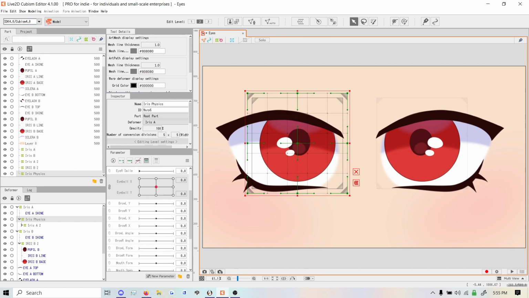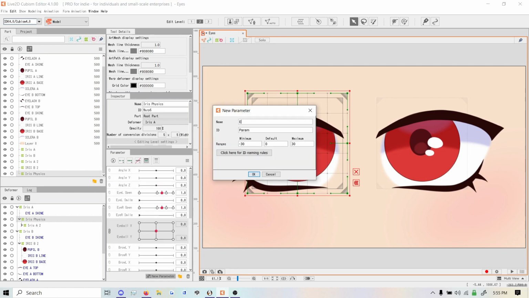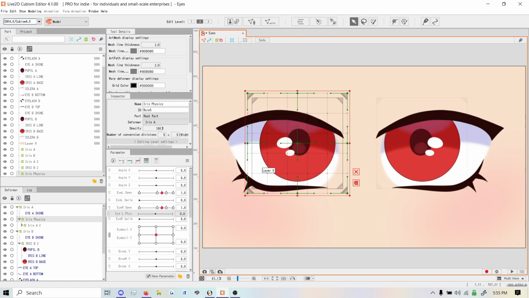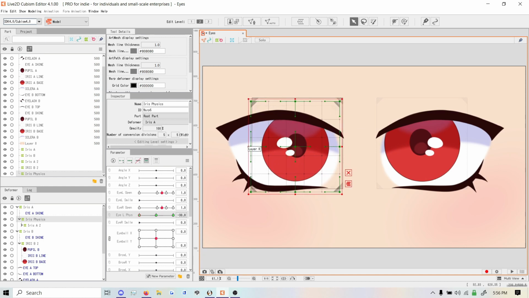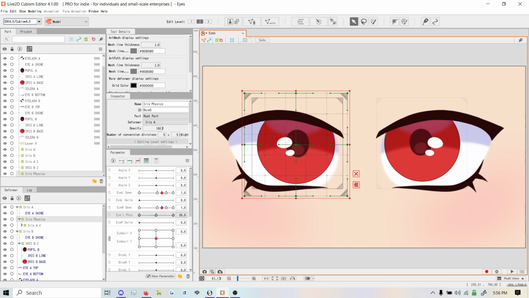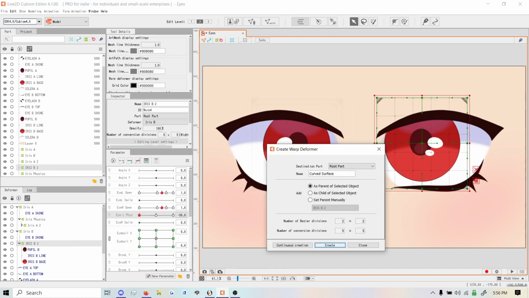Now you'll want to make a new parameter. Keep the default in the middle and hit 3 keyforms. Now, for the lowest keyform, make it smaller. And for the highest keyform, make it bigger. You'll need to adjust it to make sure it stays centered. Do the same for the other eye.